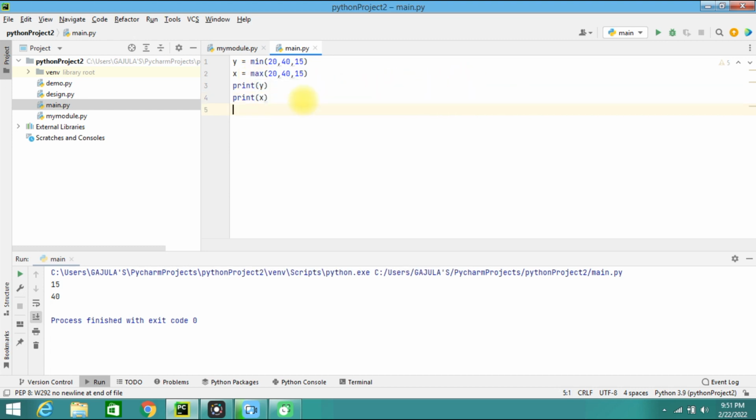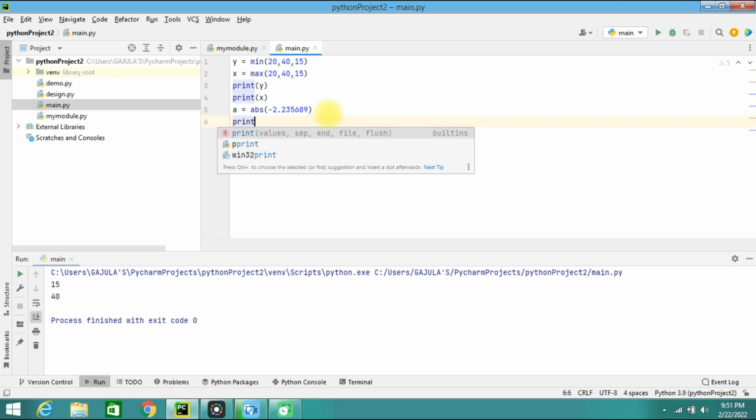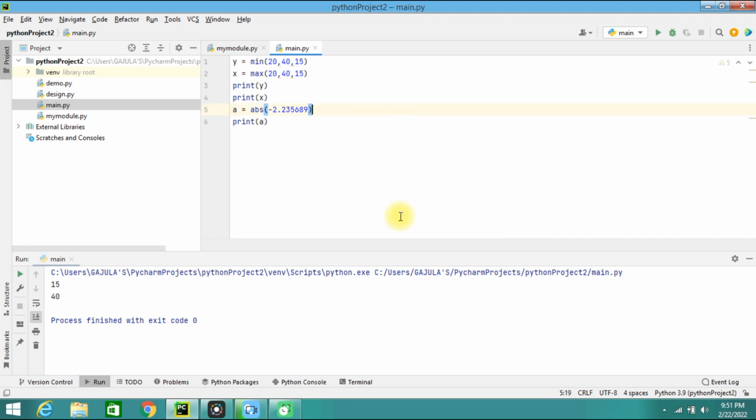So now we'll define one more variable. a is equal to absolute value. So in order to have an absolute value, we need to use abs, where I'm going to have minus 2.2356789, like this. I'll be having a number randomly. So here I'm going to take print of a. So if I run it, I'll be able to see 2.2356789. Okay, so here the absolute function will return the absolute value, that is a positive value of the specified number. So it will remove the negative sign.